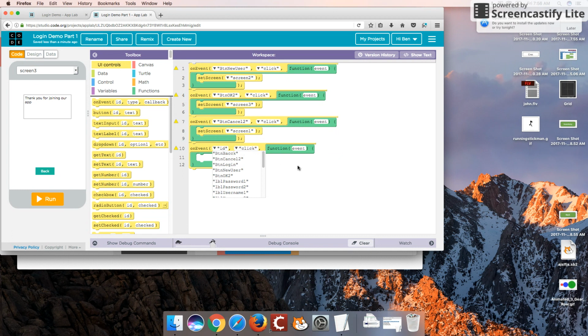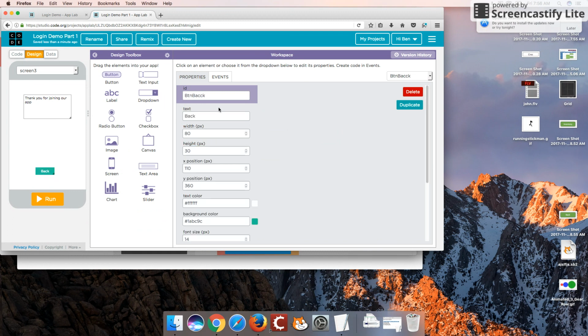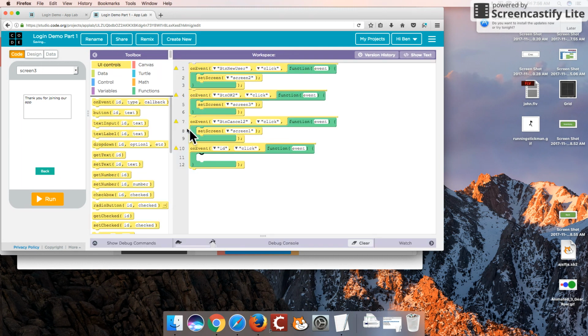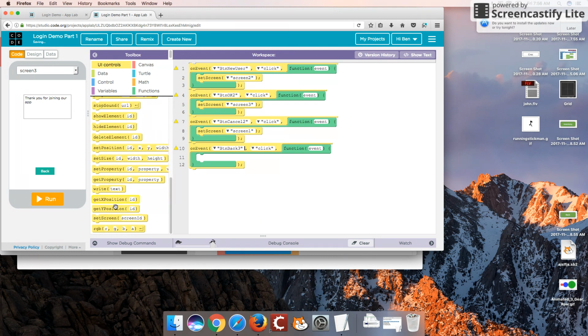Ooh, looks like I have a spelling error. Let's fix that right now. Design, button back, and I'm going to put a 3 there. Back to my code. So in the event I click on button back 3, we're going to go back to screen 1.